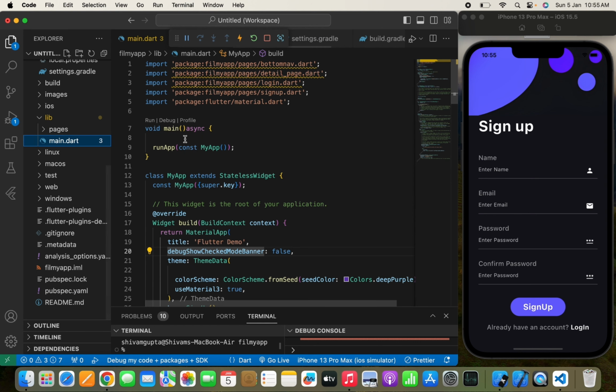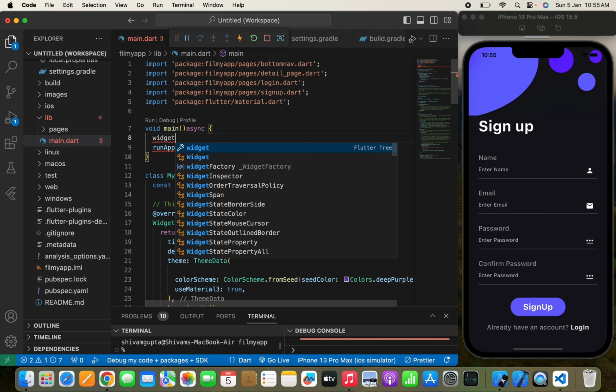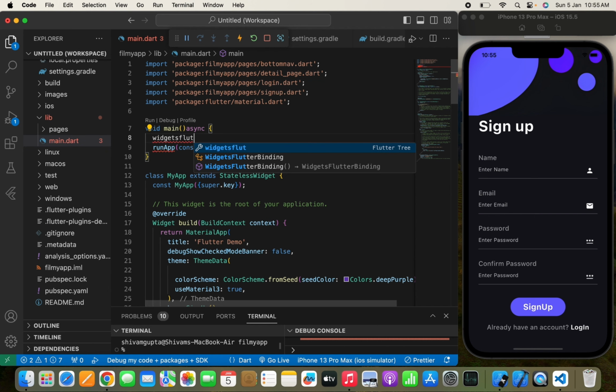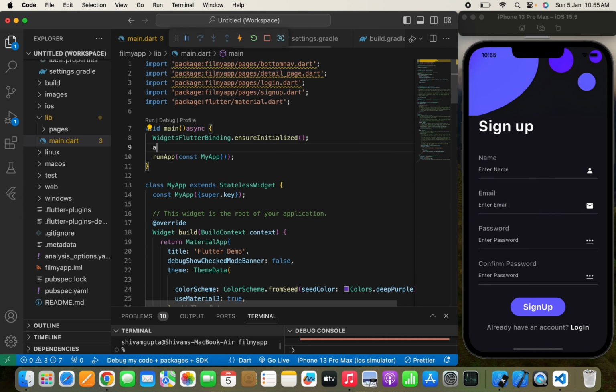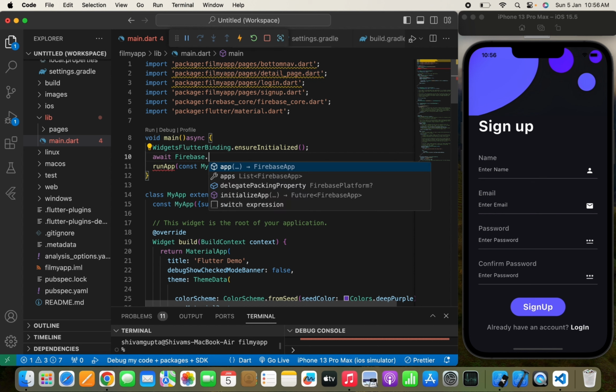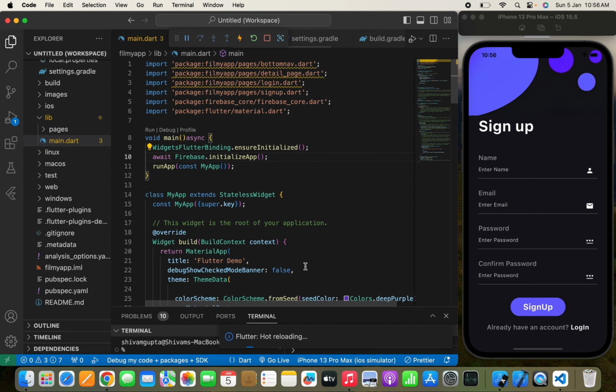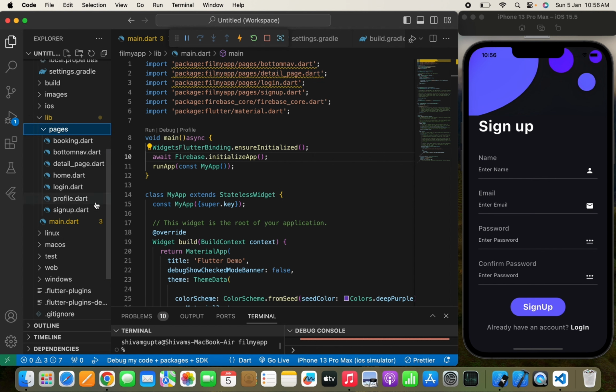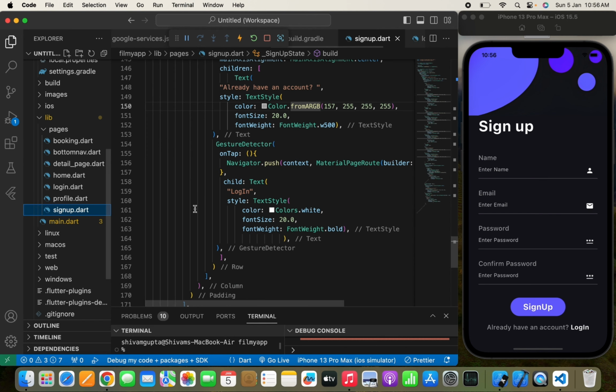Yeah, now let's move to the main.dart, and here we just need to write WidgetsFlutterBinding.ensureInitialized, and I just need to pass await Firebase.initializeApp. So these are the two important lines to simply activate the Firebase in our app. Now once we have connected Firebase for both Android and iOS, now we need to add a backend for our sign up page.